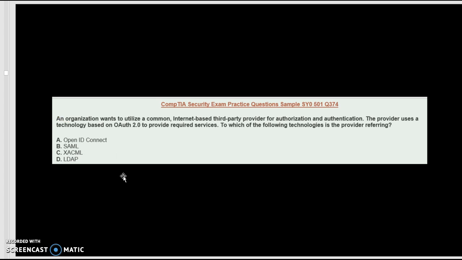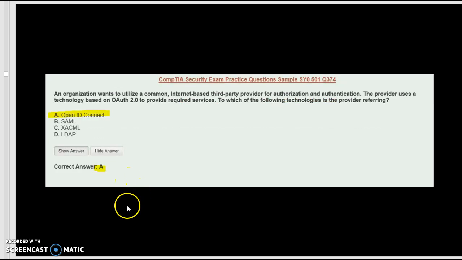An organization wants to utilize a common internet-based third-party provider for authorization and authentication. The provider uses a technology based on OAuth 2.0 to provide required services. To which of the following technologies is the provider referring? That is OpenID Connect.